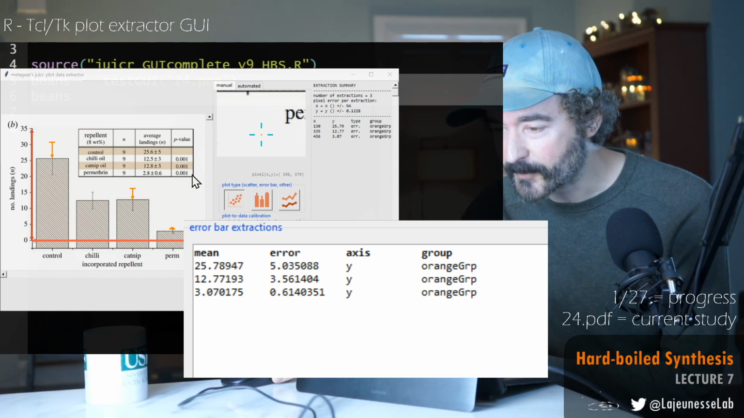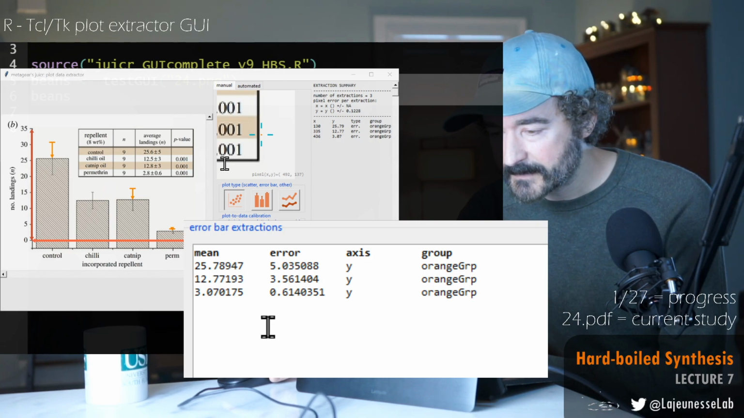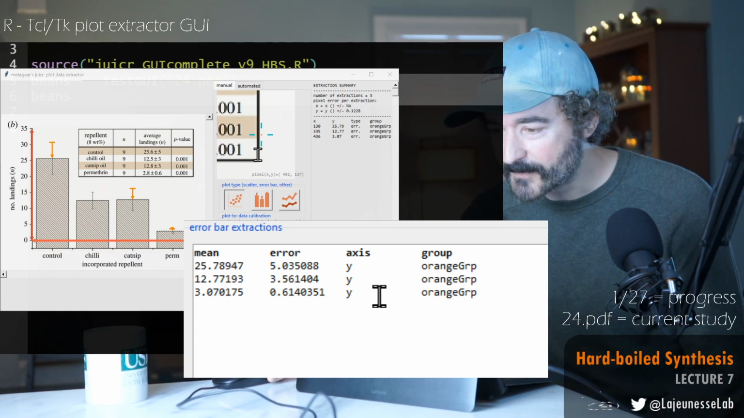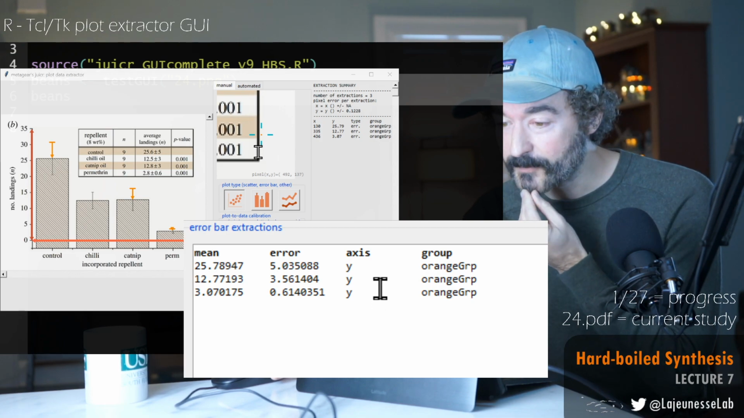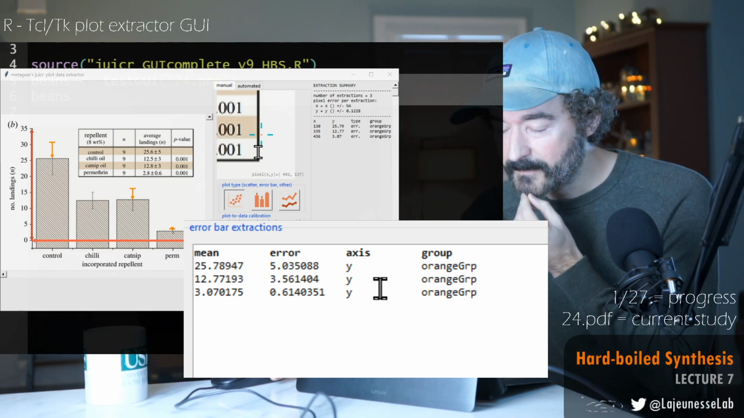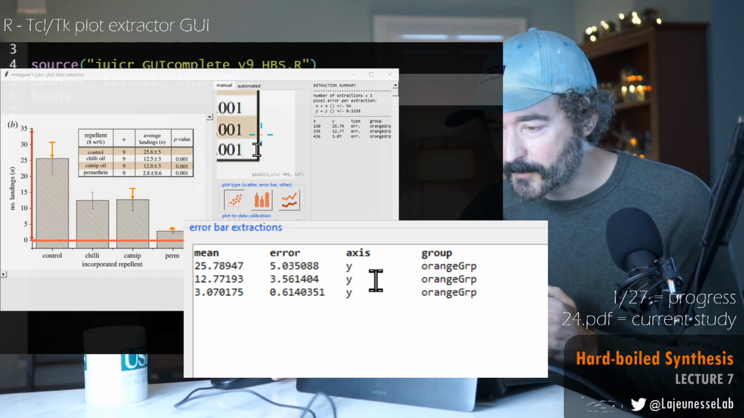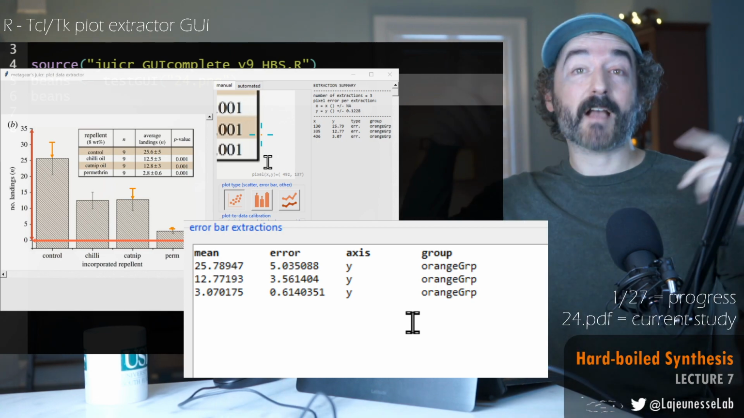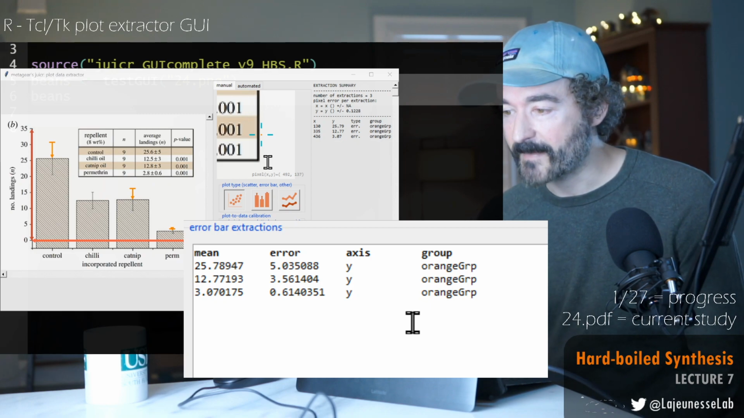So my values are close, right? We got 25.7, 12.7, 3.07. I mean, that's close enough. And then the errors, which are in units of standard deviations, are also... well, I don't know what the units are. They don't report the units again. But they're close. 5, 3, and 6. So they rounded off on their end. I got slightly better values.